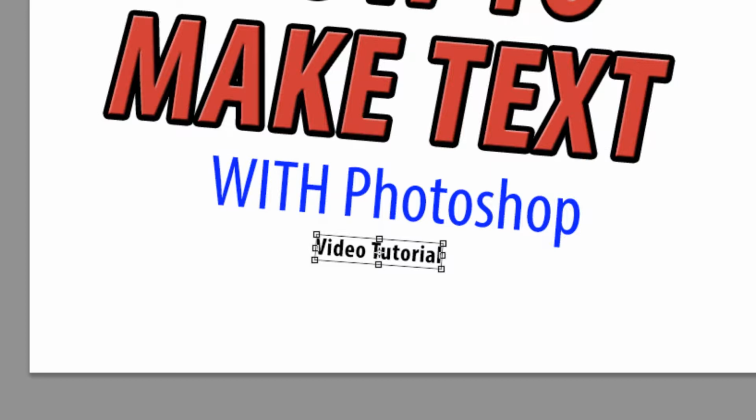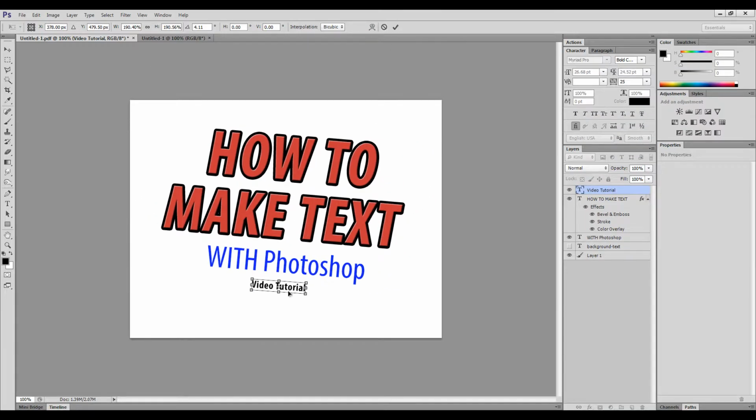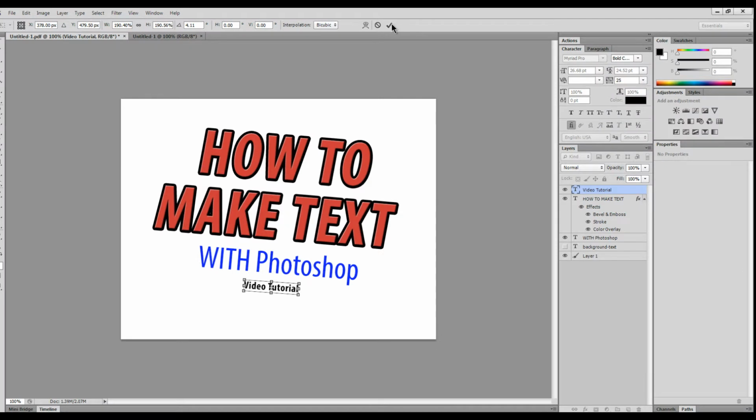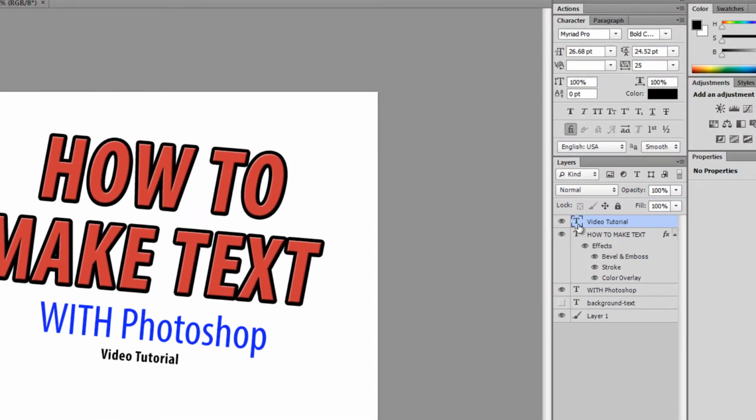We can get it to match there. And again, after making all these changes, we'll have to either cancel or commit before it will apply this effect here that we did. So we'll go to commit, and there you go. Our text is now changed.